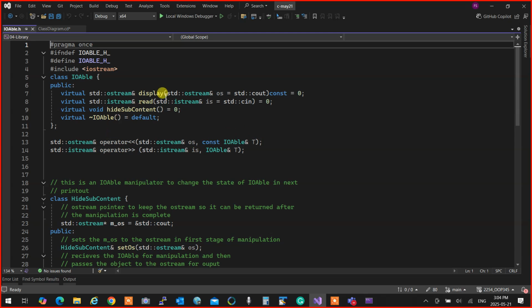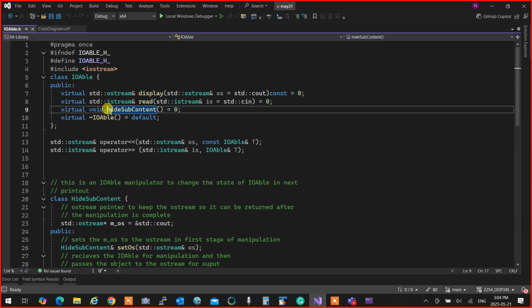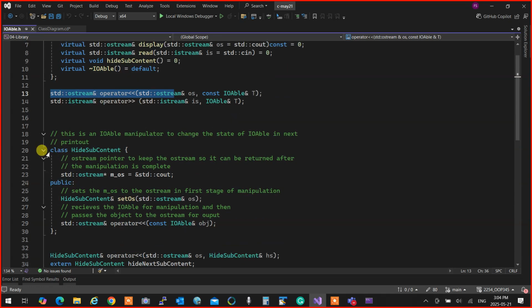IOable can display itself, read itself, and it can hide its subcontent. Obviously, it has a virtual destructor. It can be read or it can be printed on IOStream or OStream or from IOStream. Hide subcontent is a manipulator. What it does is put itself between an IOable object, and when it's there, it activates its hide. So essentially, it calls the hide subcontent of the object. Therefore, if it passes through this, it's not going to show its subcontent.